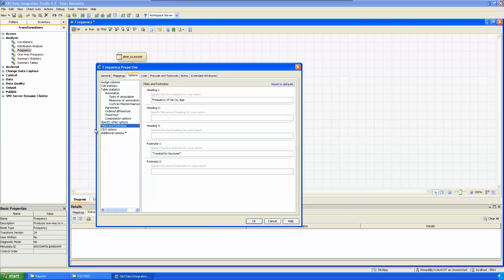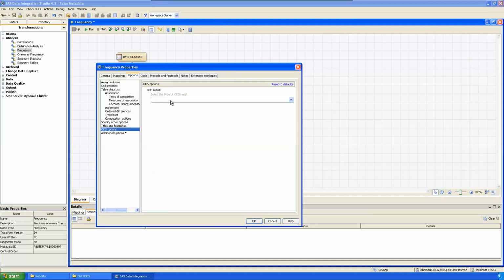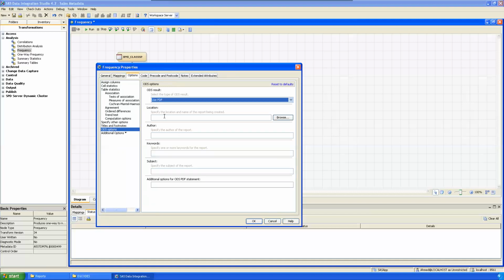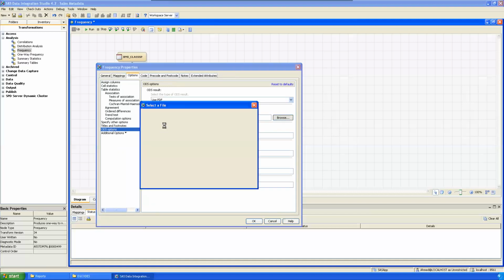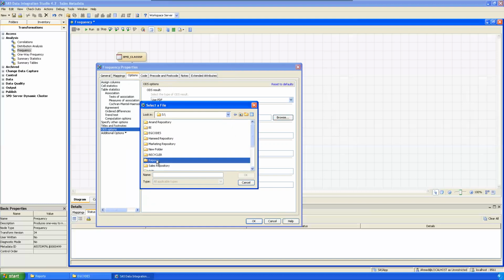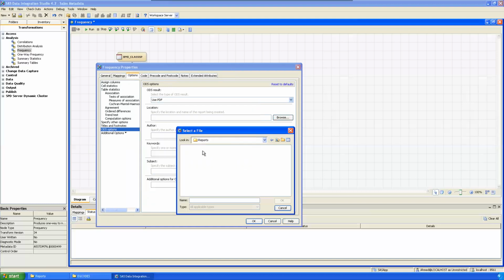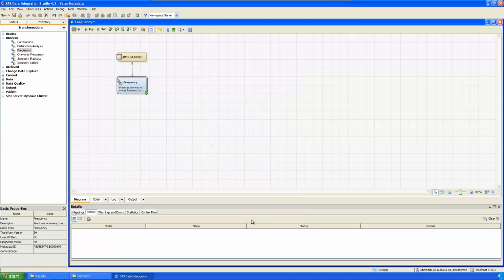Later, ODS options. How do you want to generate the reports? Let's make a PDF file. Where is the location? It's in S drive reports. Then what name you want to give them? Let's give it as frequency report or frequency.pdf. Okay. Then we define everything. Then simply run it.